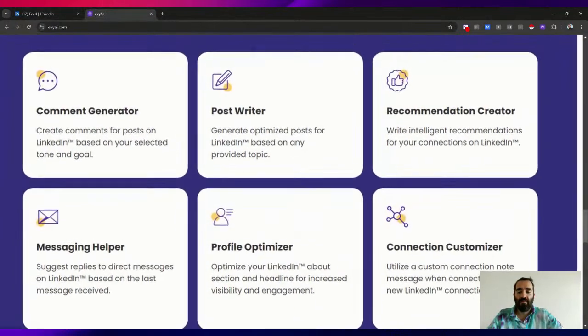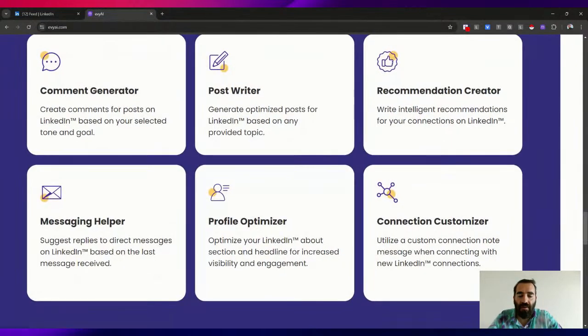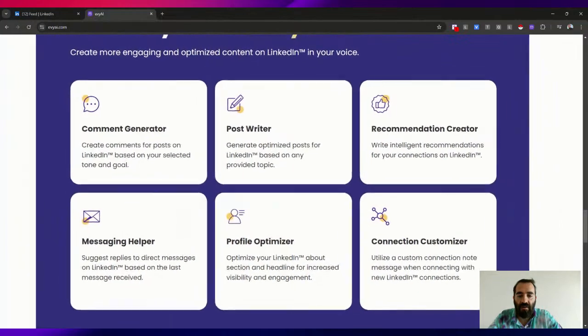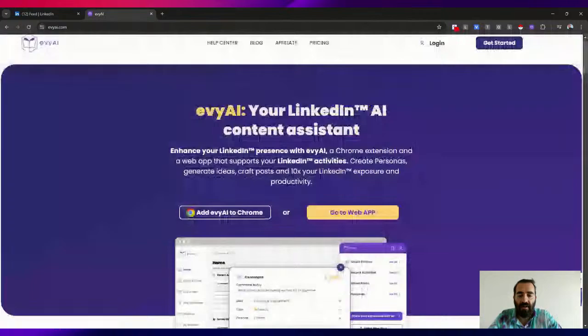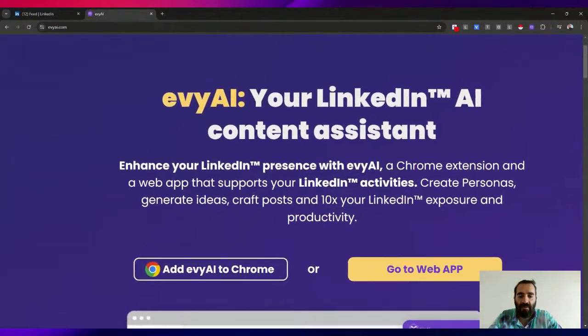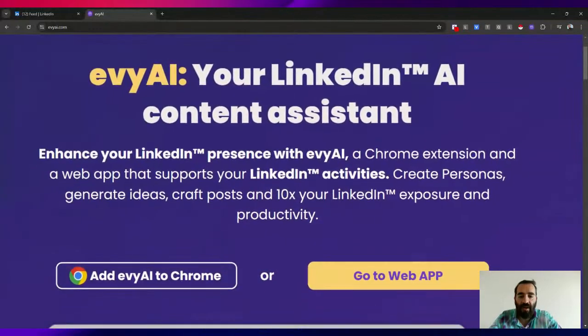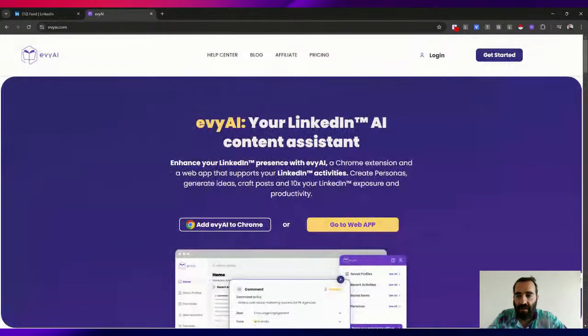You'll be able to use the comment generator, the post writer, the recommendation creator, the messaging helper. You'll be able to optimize your profile and even use it to customize your connection requests with Evie AI. So this tool will make your life a lot easier. So go ahead and get started with this tool today. And if you're happy with it, I do recommend upgrading to Premium, where you'll have many, many more features, and it's super affordable to invest in Evie AI today.